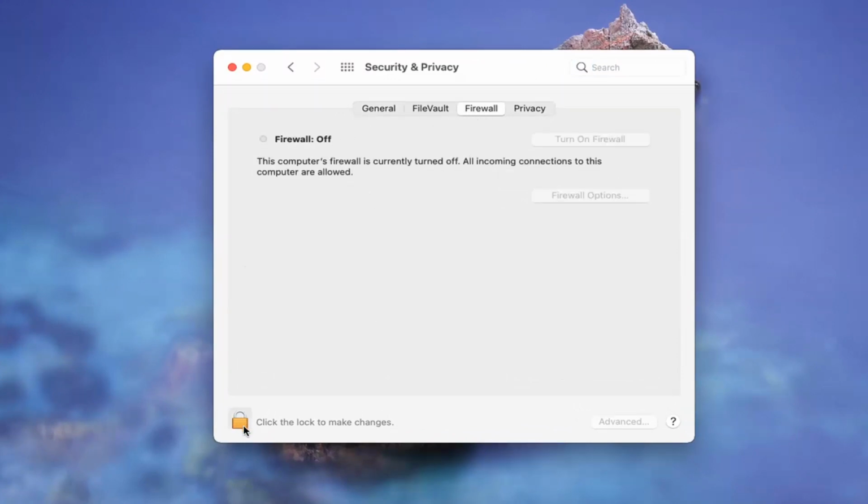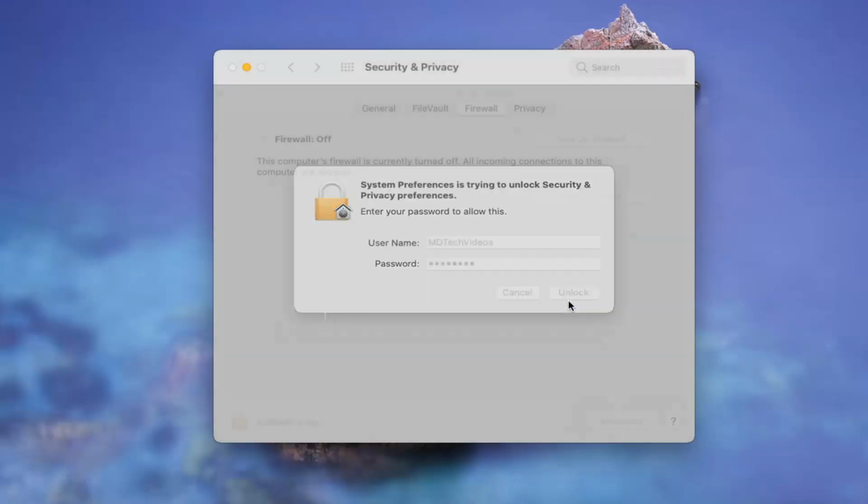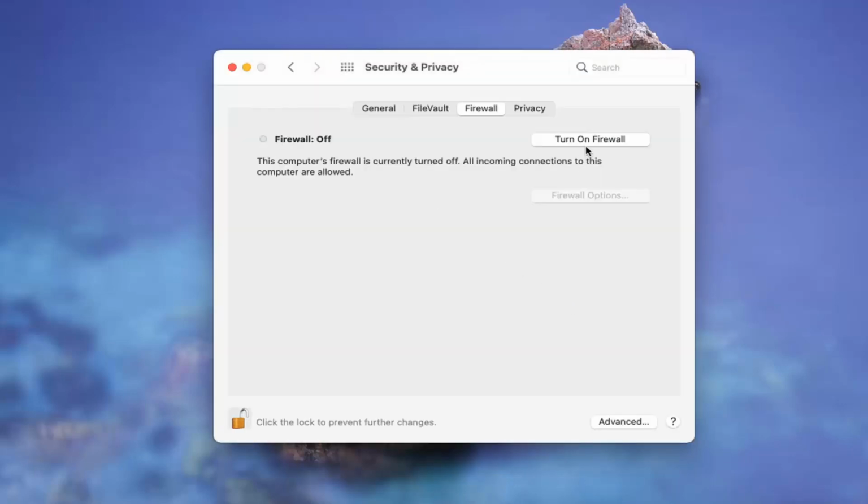And then you're going to have to go click the lock to make changes down here. So go ahead and left click on that. Enter in an administrator password and select Unlock. Now you can go ahead and select Turn on Firewall, and you can see the firewall is turned on and set up to prevent unauthorized applications, programs, and services from accepting incoming connections.